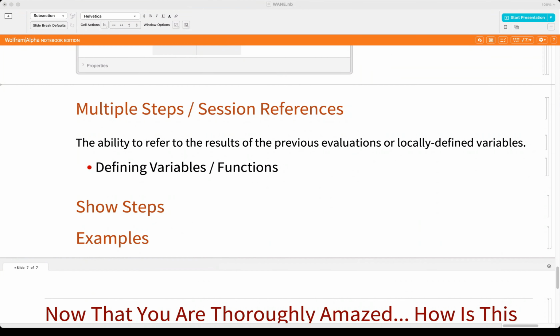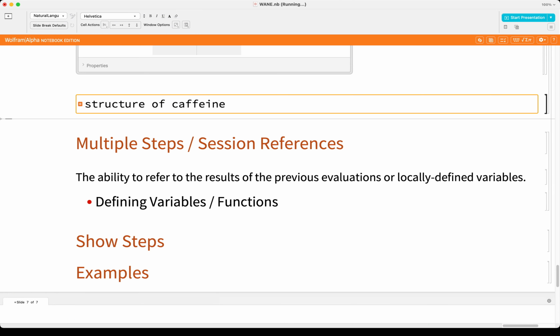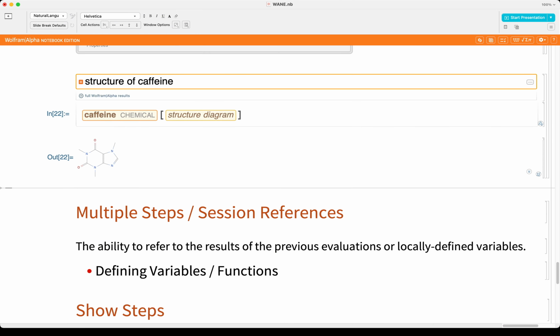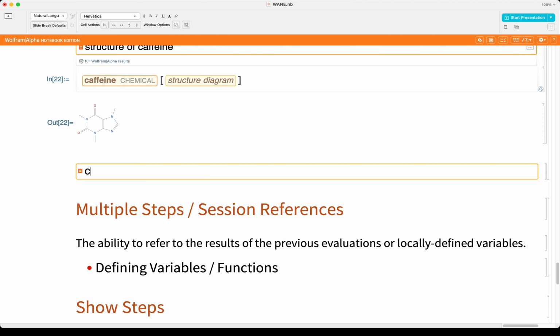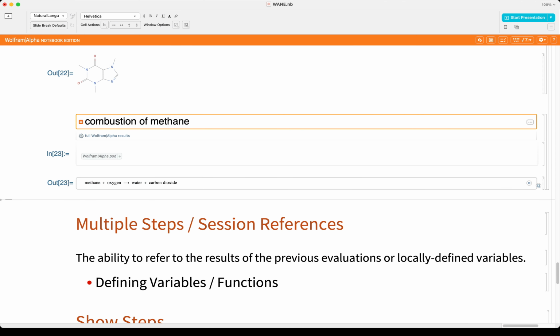And the query need not be only mathematical in nature. You can ask something like "what is the structure of caffeine", and it will give you the result for that. Or maybe you can ask something like the combustion of methane. You are interested to know what the chemical equation for combustion of methane is, and when you combust methane using oxygen, the end result will be water and carbon dioxide. So you can get a lot of different types of questions and results in Wolfram Alpha Notebook Edition.